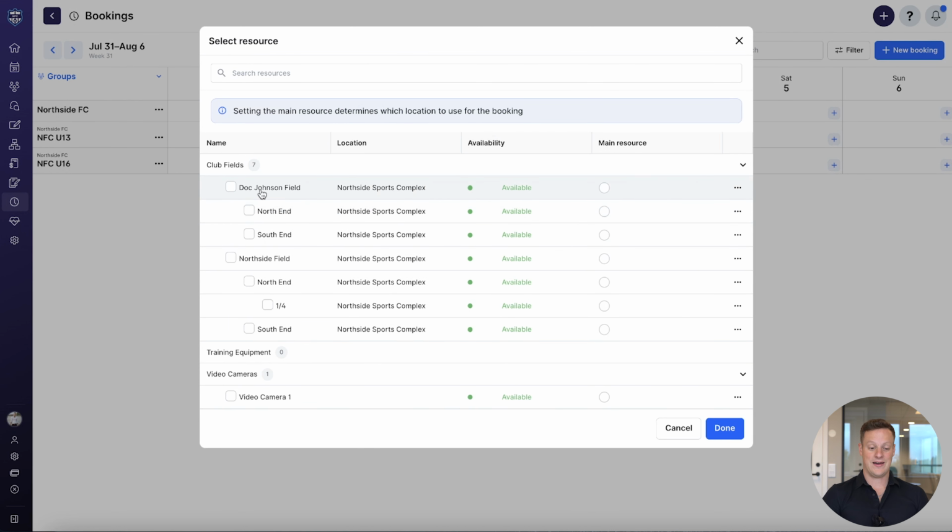So we have, for example, Doc Johnson Field, and then we want to be able to assign the north half to one team and the south half to another team. You could create sub-resources to sub-resources, depending on how you want to split up your pitches or whatever.